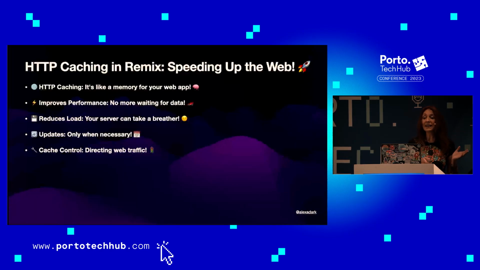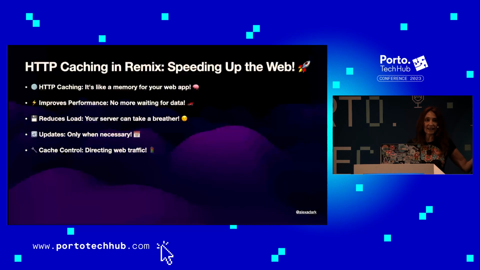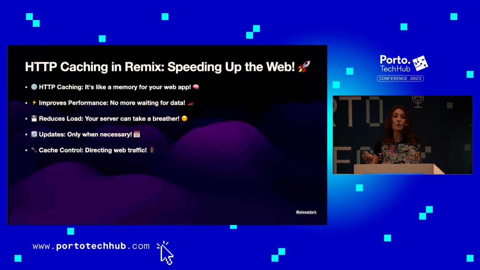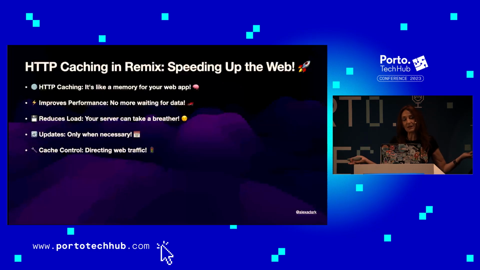And this is where Cache-Control comes in. You can define Cache-Control headers right in your root modules. For example, you can set max-age=300 to tell the browser to keep the cached data for 300 seconds. So, with HTTP caching, your web app becomes faster, your server gets less stress, and your users stay happy. It's a win-win-win situation.